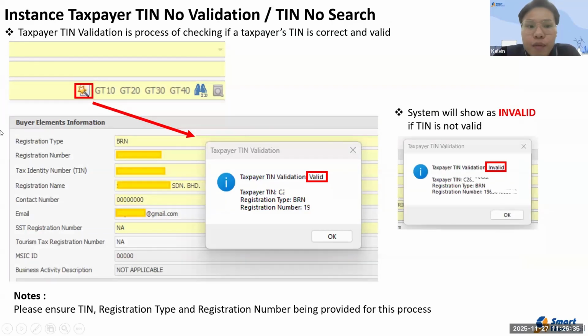Besides those TIN number selections, we also have a few functions. The first function is this star function. This star function is to check whether the details that you key in are correct or not. Not all the details are checked, you will only check the TIN number and the registration number. Once you click this star button, it will come back with the result whether it's valid or invalid.